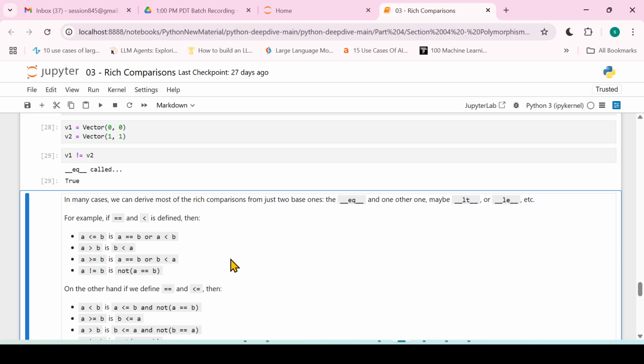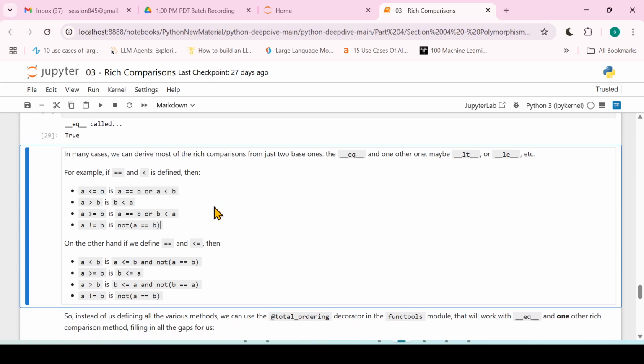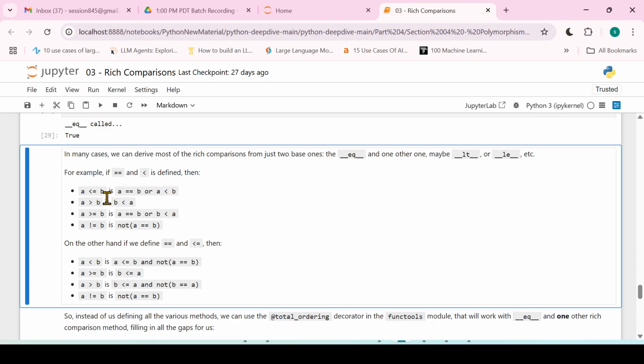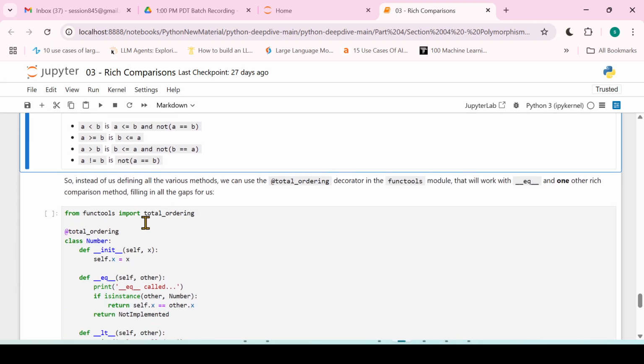So in many cases, we can derive most of the rich comparisons from just two base ones. We have implemented the two base methods. One is equal to and the other can be less than or less than or equal to, or you can implement any method. So for example, if you have equal to and less than defined, all these things can work. If you try to do this, it will check this. If you try to do this, it will check this. Just on the basis of only two operators, you can do a lot of things.